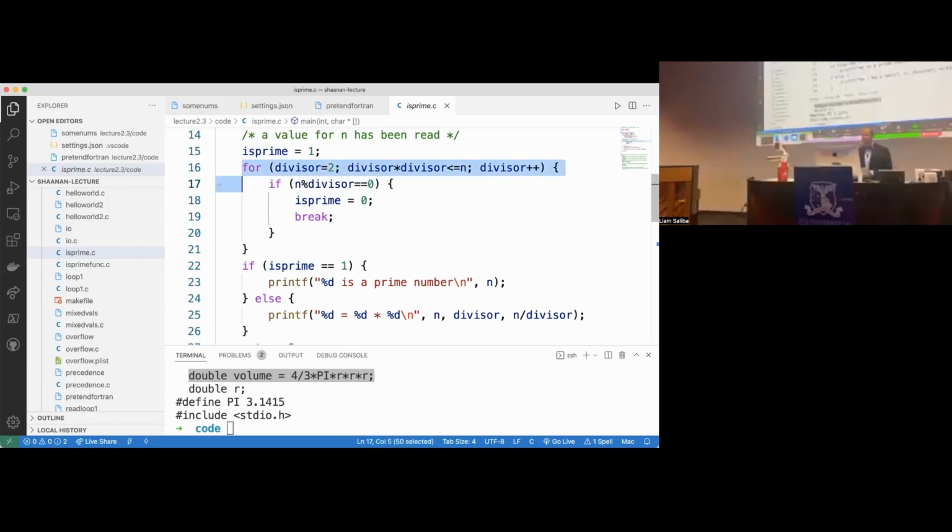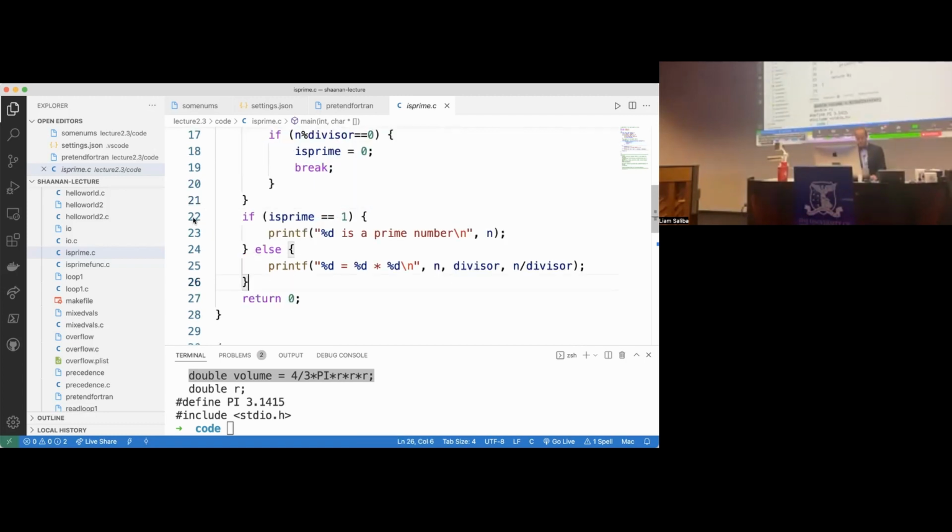If this loop terminates, but we never get to this bit in the middle, if we have never found a divisor, then we know that the number must be prime. There are no divisors in the entire space in which there could have been one. Then we just print our result.